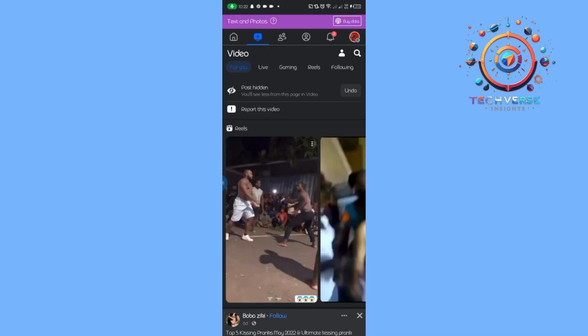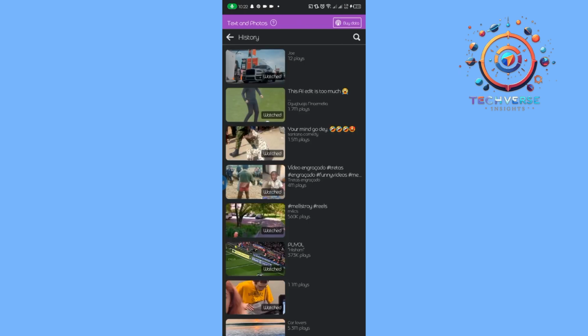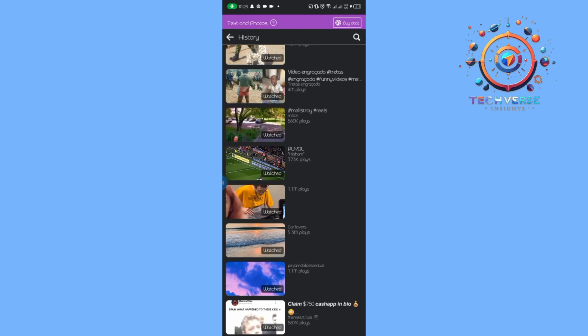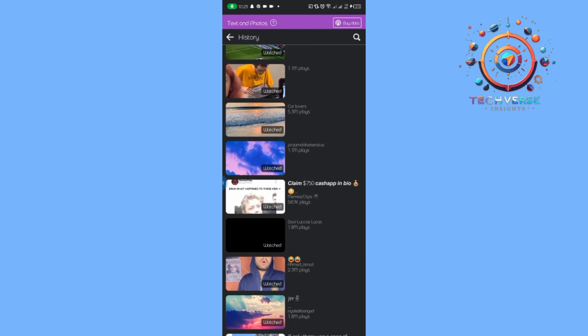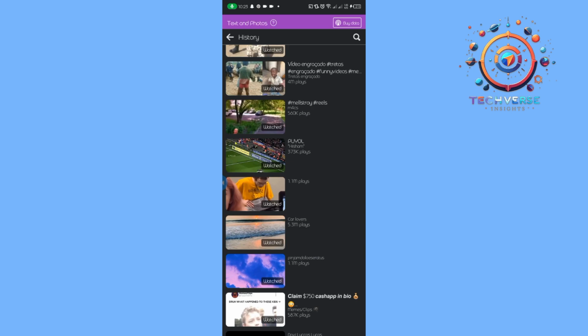From Watch, we are going to tap on our profile here. And then as you can see, we have this option to tap on History. From there, we can actually see videos that we watched on Facebook, and in order for us to remove them, we can press on one. But as you can see, we actually don't have the option to delete the watched history.